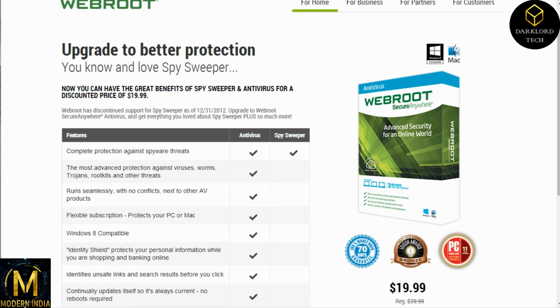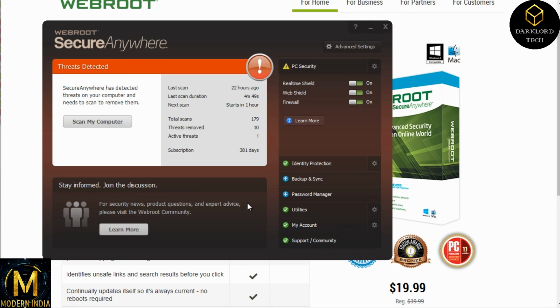So what you can do is head on over to Webroot.com, and you'll see that Spysweeper is part of their antivirus software. I have it on my computer right now. What I like about this is it actually tells you, for example, threats detected on your computer. You'll need to scan your computer. I generally scan it about once a week and click on scan my computer. You can also have other options, like real-time scanning. It's got a firewall, and it's got other types of stuff like identity protection and things like that.